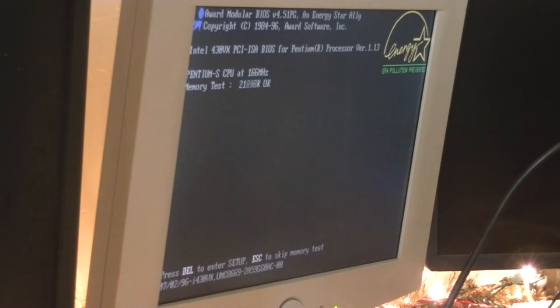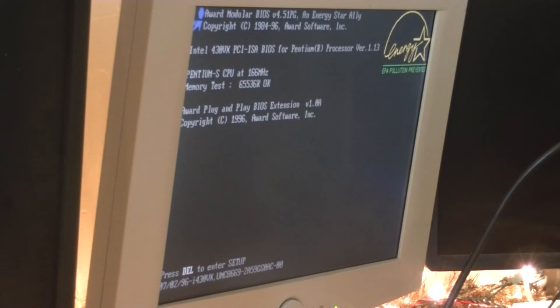Contestant number one is ready, the Pentium MMX machine. Alright, so we're going to try out Calibri first. Come on. Want something old? I got you something old.